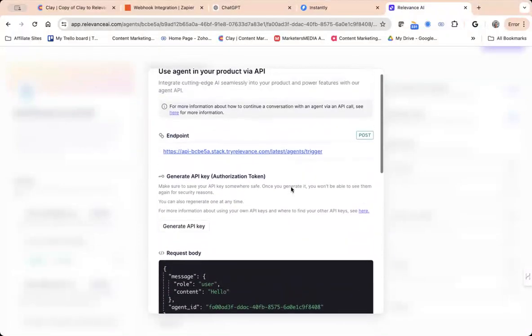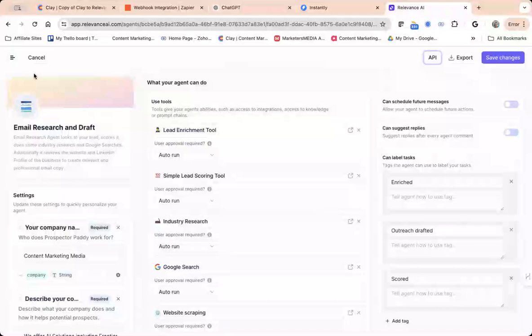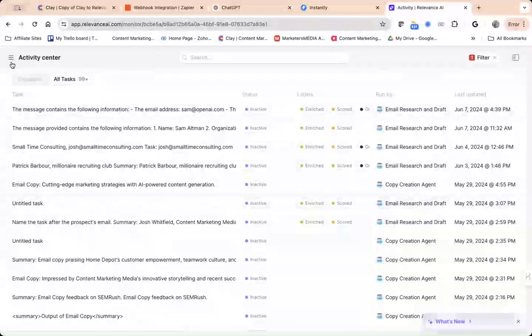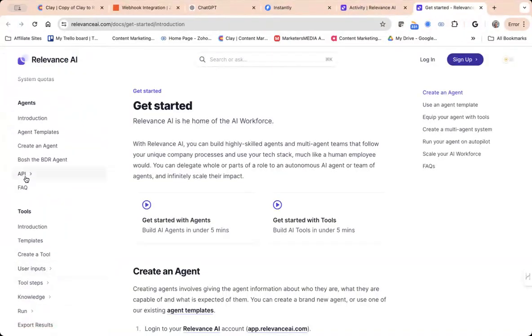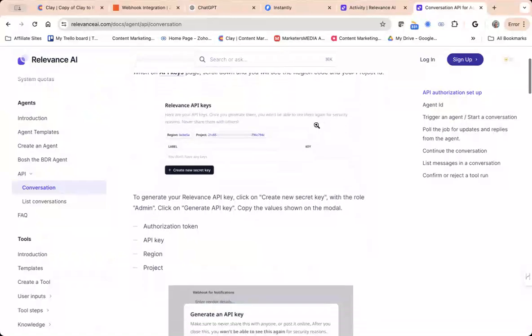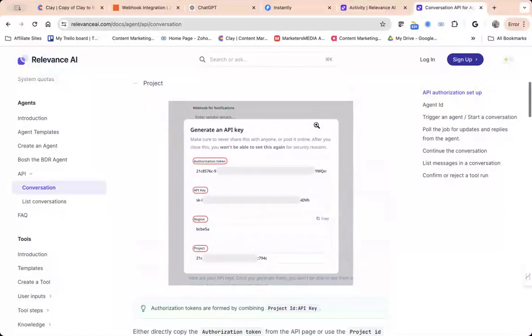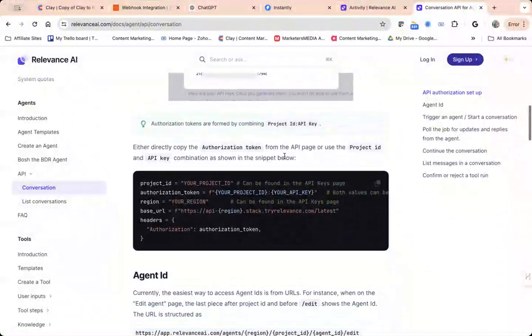But if you want to dive in even more, what I often will do is cancel out of here for a minute and go into the help menu, the answer to all the world's problems, right? So we go to documentation, and we're going to look for APIs. And here it is, conversation API for agents. It's going to walk you through everything you need, including generating your API key, which is a little bit of a process with Relevance. And then you start to read through this and understand what you need.